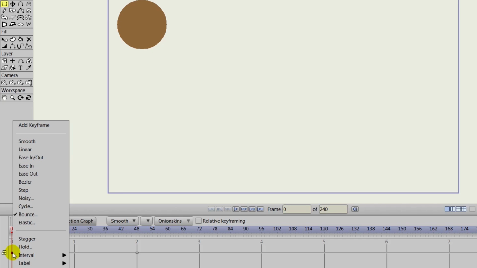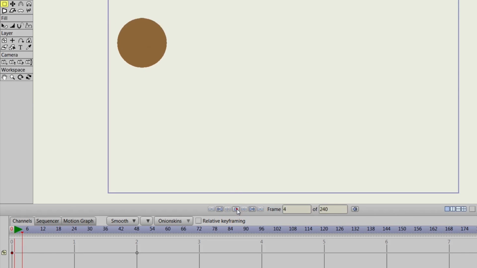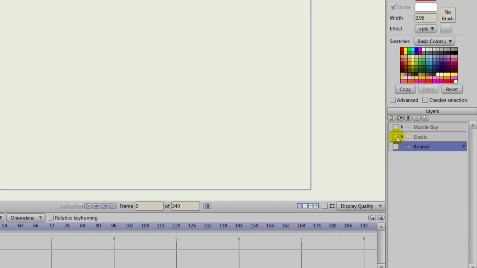We could right-click, go back to bounce, and we could adjust the settings. So we could go 5, and then 0.2 for the scale. Now, it'll bounce 5 times, decreasing, of course, each time like before, but since the scale is less, it's not going to bounce as high. As you can imagine, this could have many purposes in your animations, and I think it's a pretty cool feature.